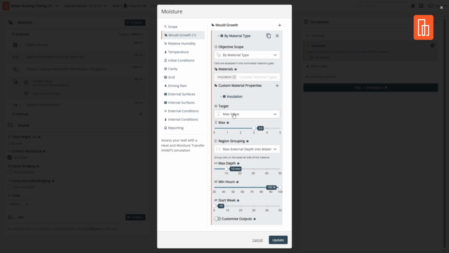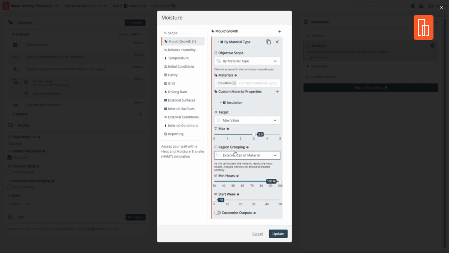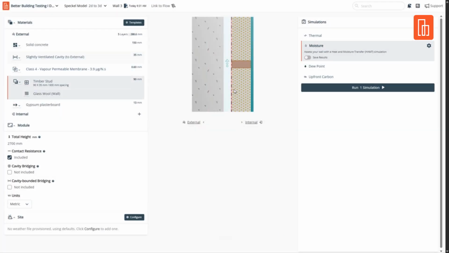We want to set a maximum value. Again, DA07 specific information. A maximum value of 3 is set here, and we can set it to wherever we want, whether we want all cells within the actual insulation itself, a minimum depth into the material, or max for the external depth. A bit confusing, that one. External cell of material. I'm going to select the external cell of the material, right? And I'm going to update that for a second because I'm just going to explain there.